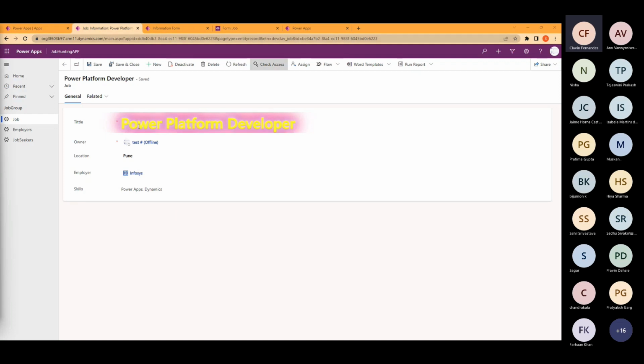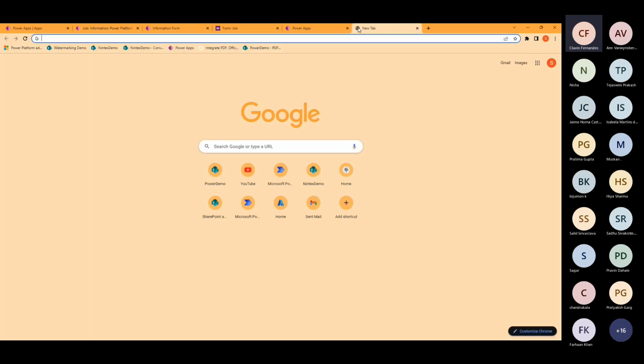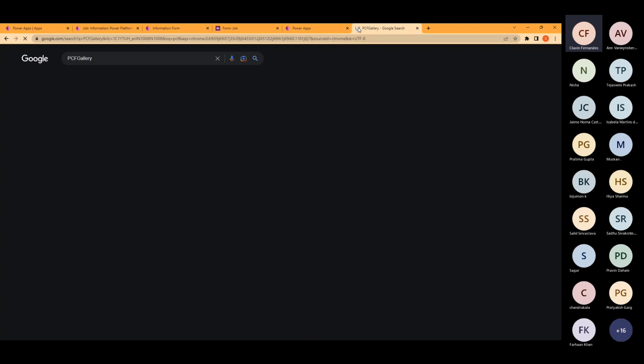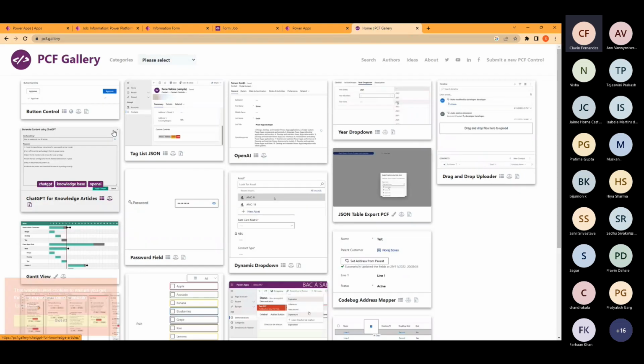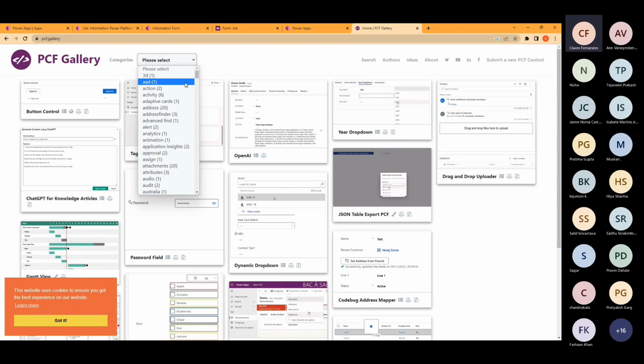Now, there's a question that comes up to me often. Clavin, do you only create glow control? No, I create more, right? Another place where you can go hunting is the PCF gallery. If you're looking for something, you should first go and check if it's available in the gallery, right? The gallery has n number of controls out here.